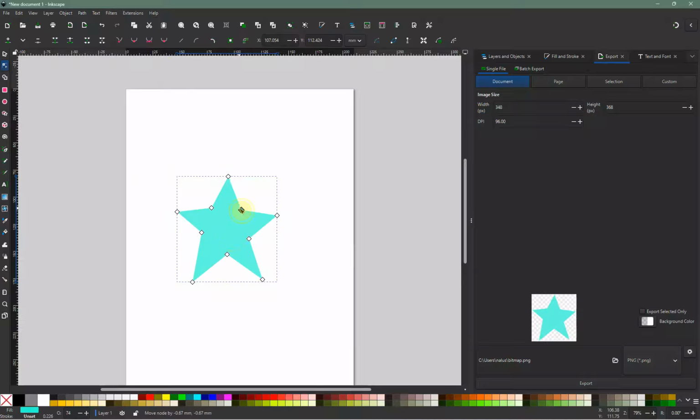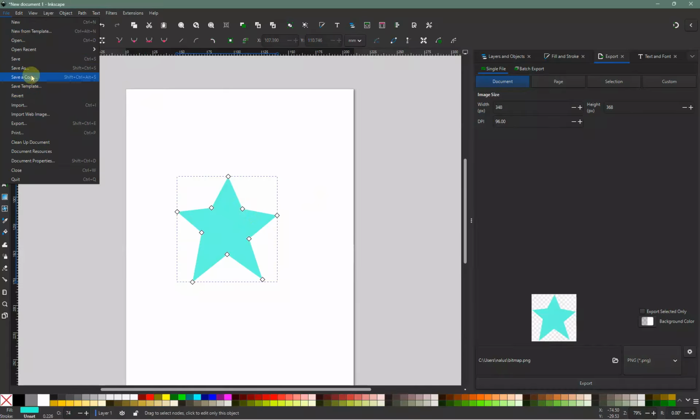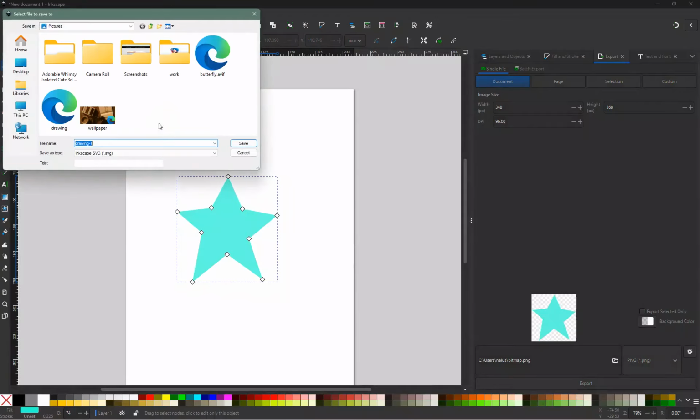If you want to convert your path to a shape, select it and go to Path in the top menu and choose Object to Path. This allows you to add fills and strokes using the Fill and Stroke panel, giving your path a finished look.